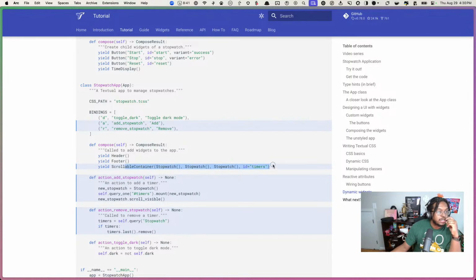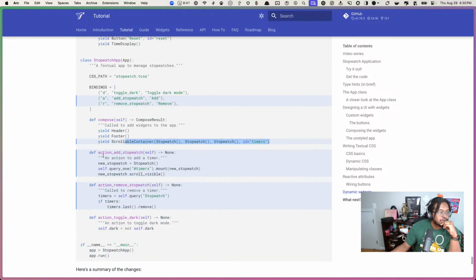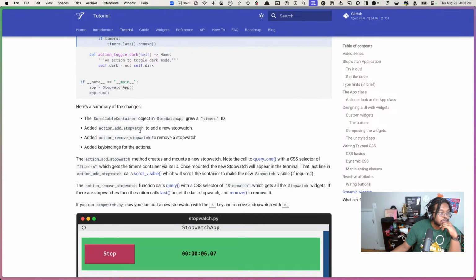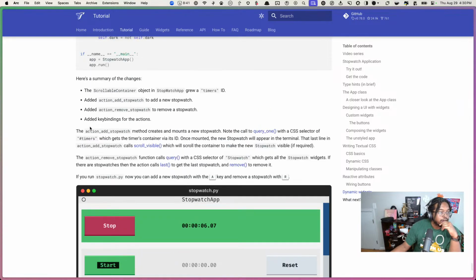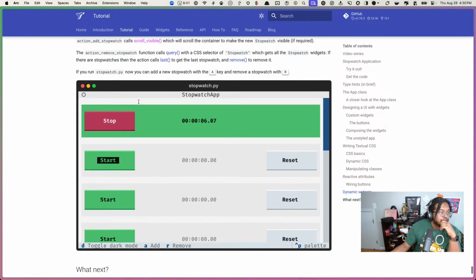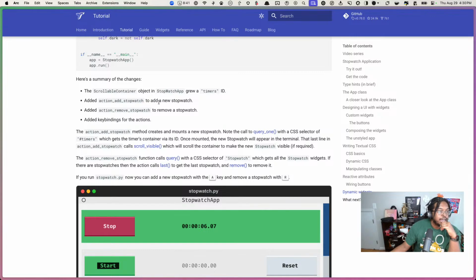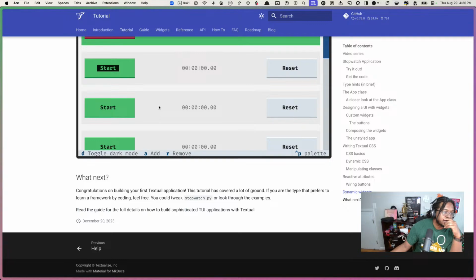Scrollable container. Stopwatch. Which that's like a whole thing. I'm not worried about that. ID timers. Okay. Action add stopwatch to add a new stopwatch. Remove stopwatch to remove a stopwatch.